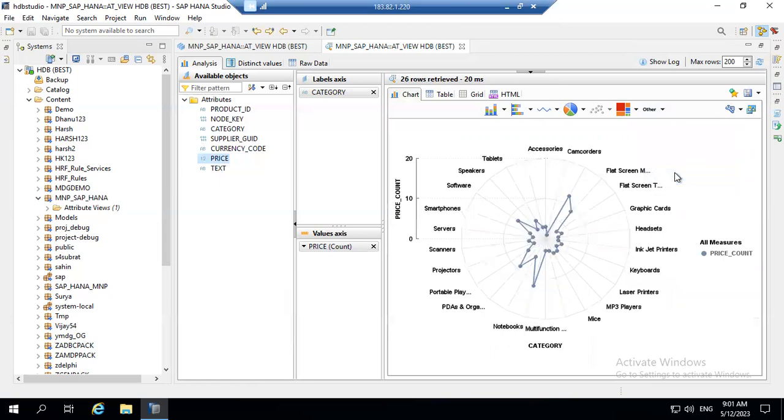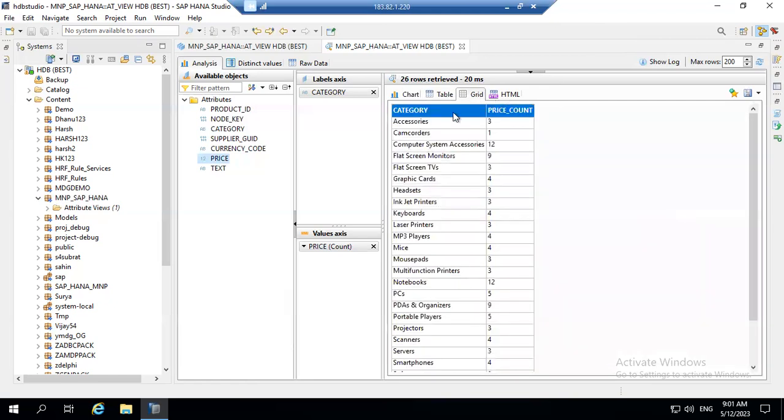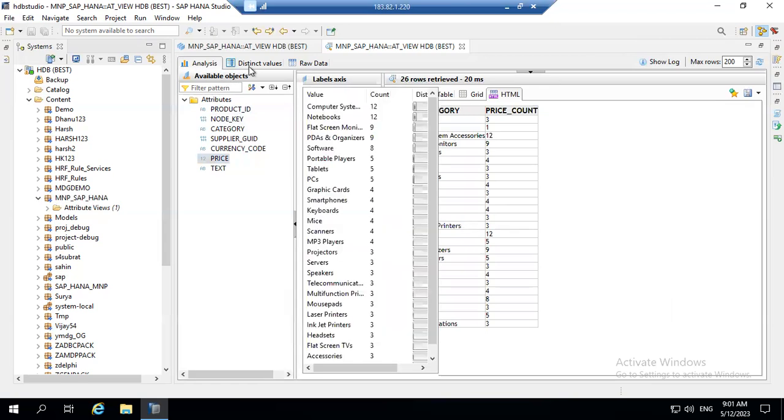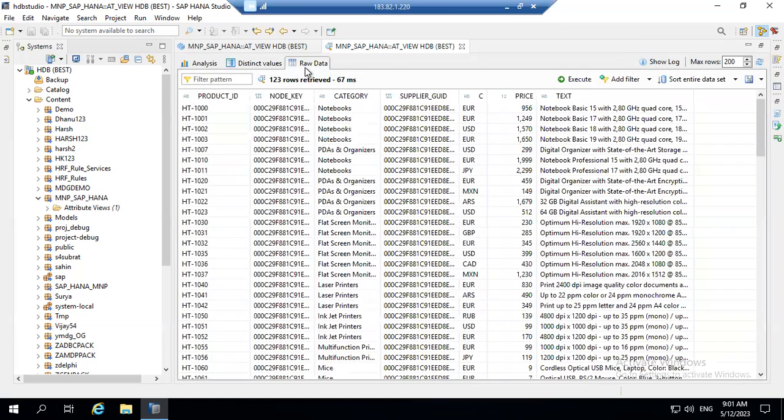Okay, so these are the different views. Again here also there is a table grid. HTML format we will get it. So this way also we can get it. So these are the different views we can see and do the analysis of the data. So this is one view.